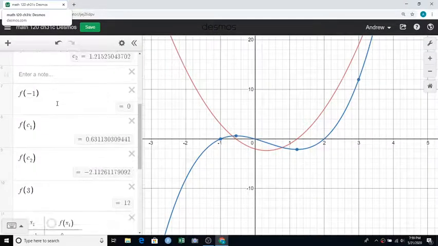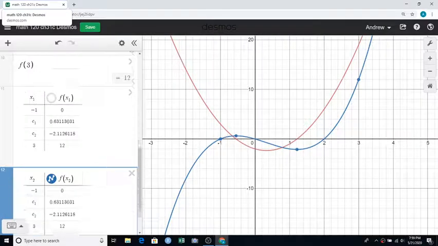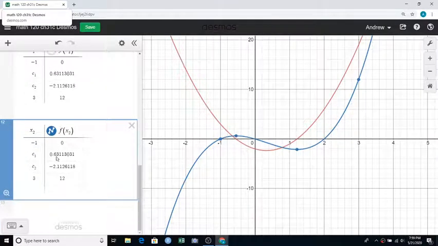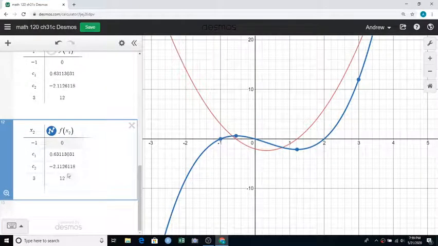Oh, we forgot to talk about stuff though. So what does this mean? The largest of these y values is our global max on this interval. So that's the 12, achieved at x equals 3. The smallest of these y values is our global min, which is this one on the interval. So that's achieved at C2, which is here.